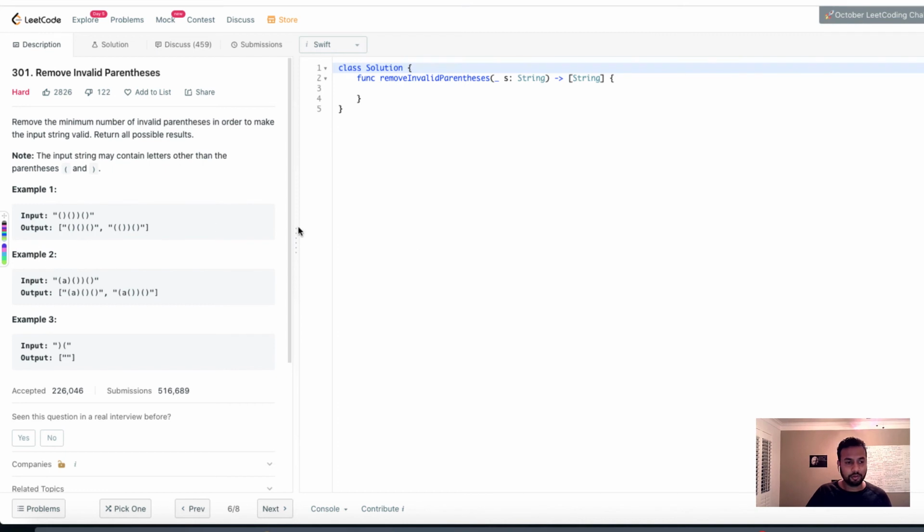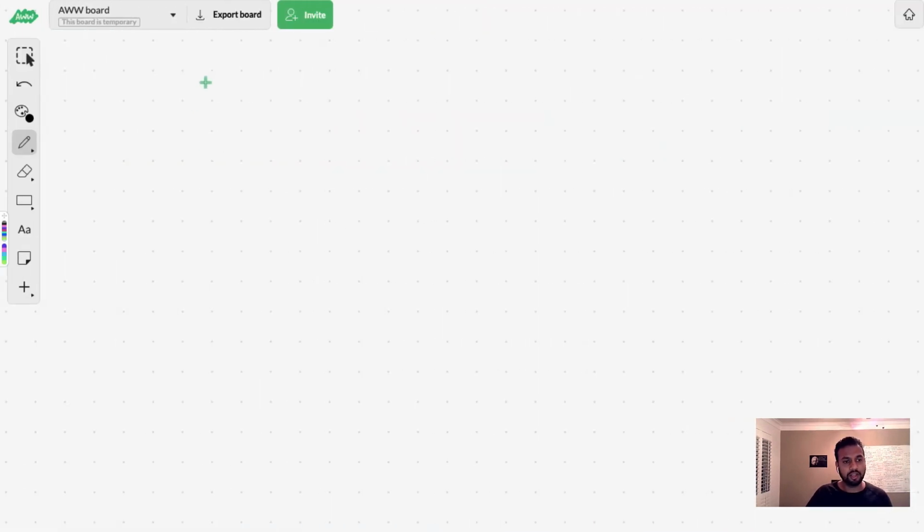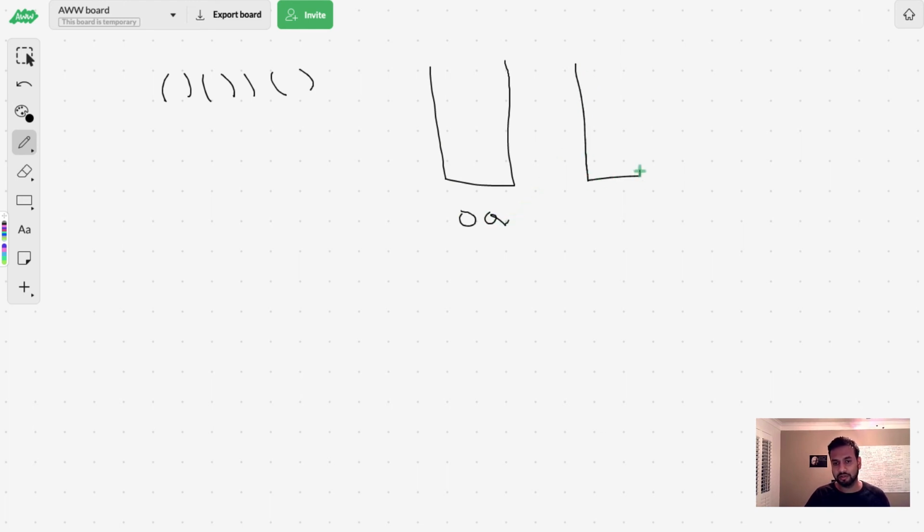How are we going to attempt this problem? Let's look at this one: open, close, close, open, close. The way we're going to solve this problem, as I said, is through BFS. The standard algorithm to solve BFS usually uses two queues. One we call the outer queue, and there would be another one which is the inner queue.